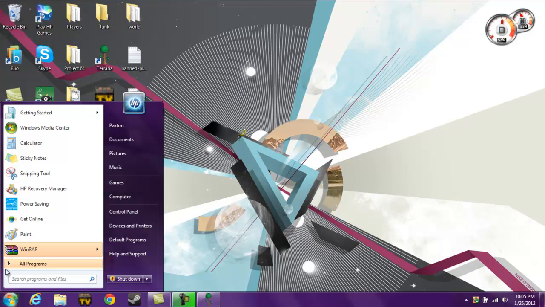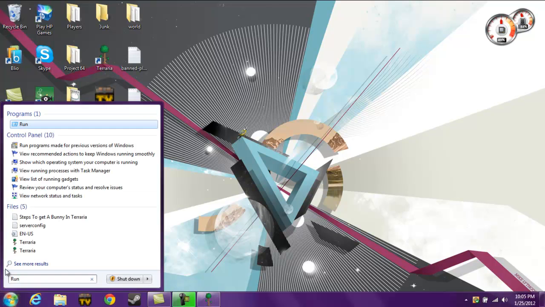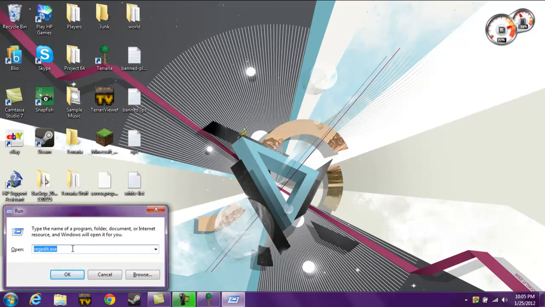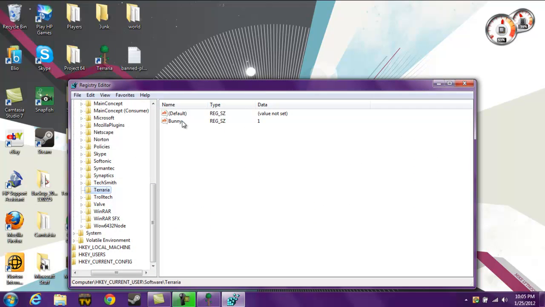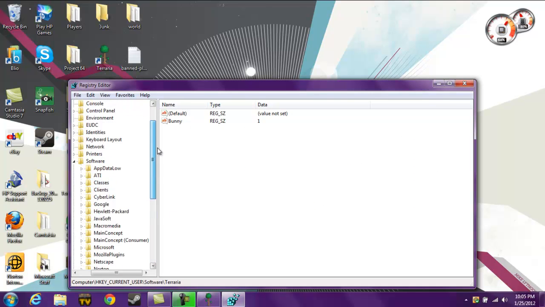Today I'm going to show you how to get a bunny in Terraria for free, without getting the collector's edition. The first thing you need to do is click start and type run. Type into the run box regedit.exe. It'll ask for permission for you to open it. Hit yes.